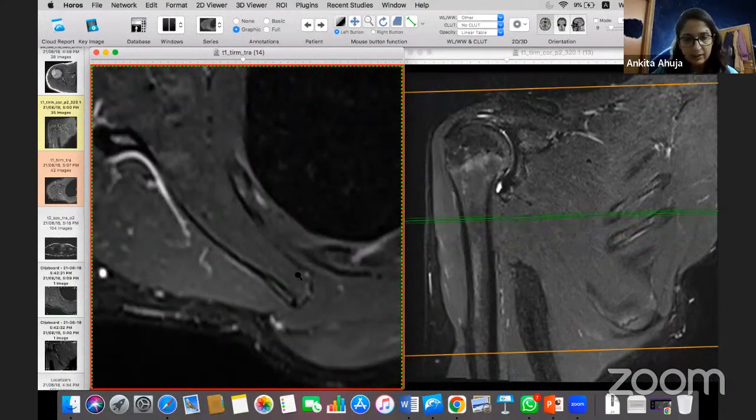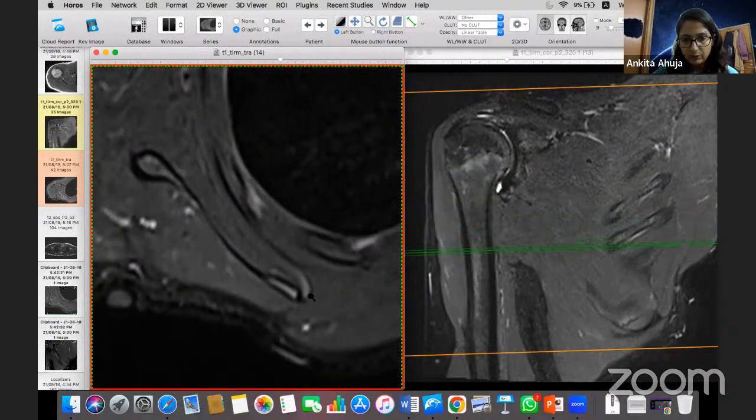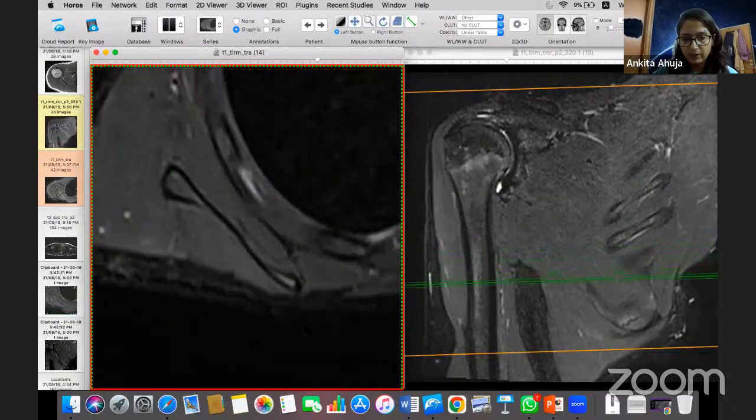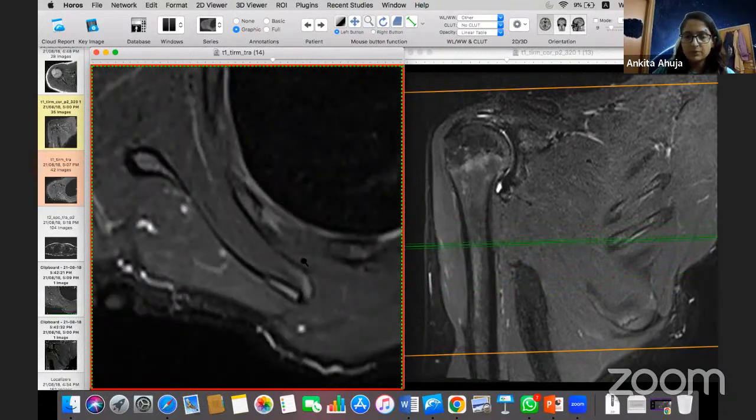Why I'm saying that is edema? Because if you see up, there is no edema. As you keep on coming down, you start to see the subtle edema, and it corresponds to the site of the pain marker. And it again goes; there's no edema. So this was a case of subtle scapulothoracic bursitis. You just need to do large FOV images so that you cover the entire scapula and the ribcage, and you can see anything which is causing friction over there.